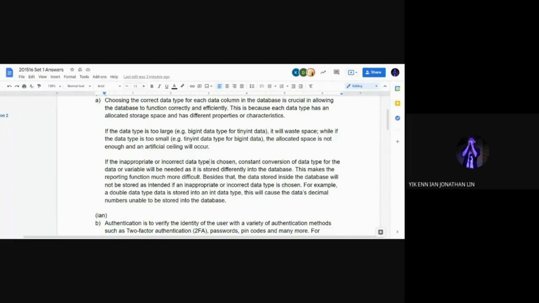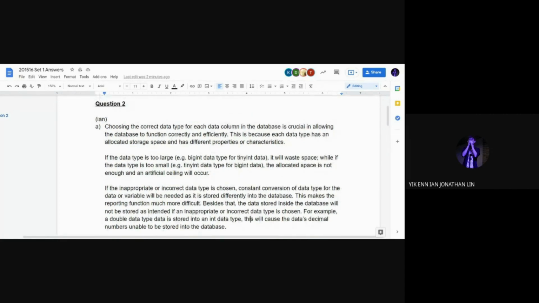So for example, let's say you want to store a price, which is a double. If you store it inside an integer column, it will not store the decimal numbers, so it won't be as accurate or as intended. So let's say you want to store a price of 99 cents, but if you use integer, it will not store the 99.99 value. It will only store the front numbers. So yeah, basically that's the answer.